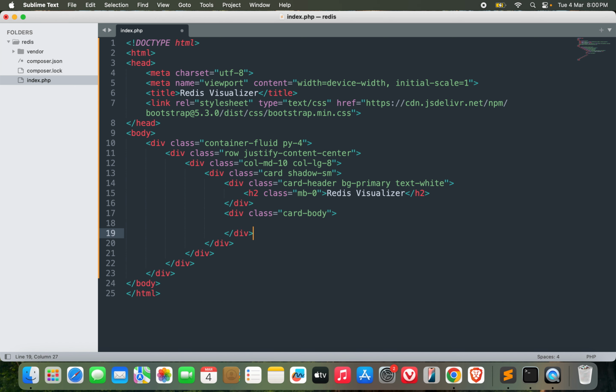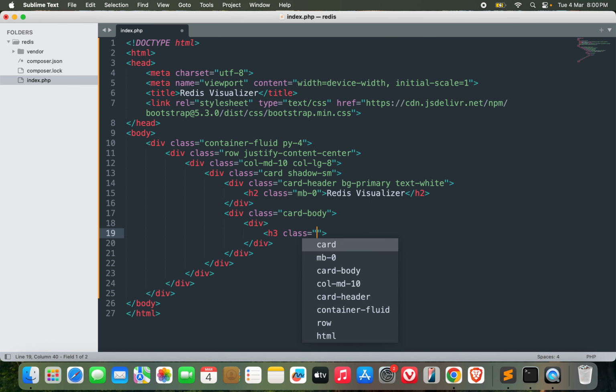And inside card body, let's create a div. I don't know what class to add. I'll add it later on. And inside this div, let me create a heading with class h4 and mb3. I'll call it add key value pair.